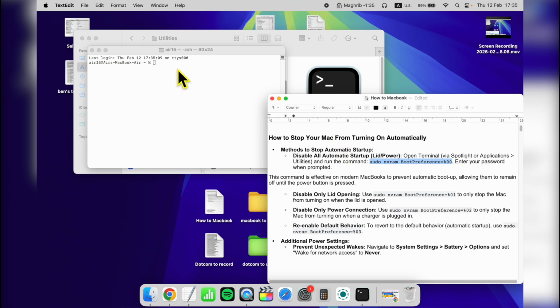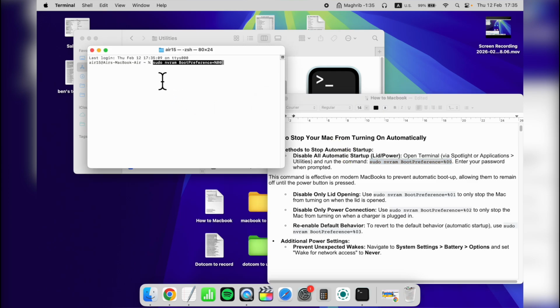Okay, the command that we will give to the terminal to disable automatic startup, all automatic startup, is this. As you see, it says sudo space nvram space BootPreference equal %00. Write it like this and hit enter.